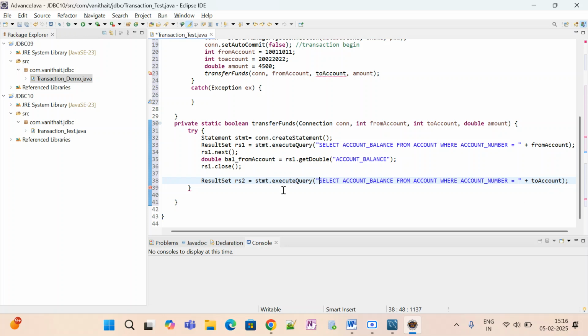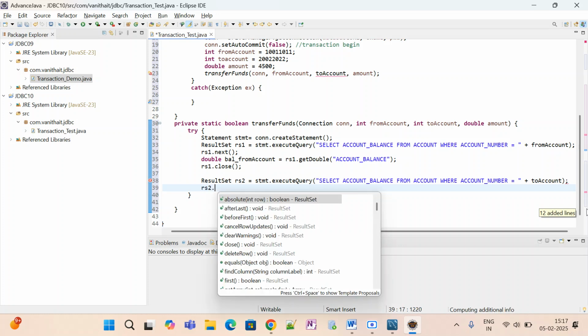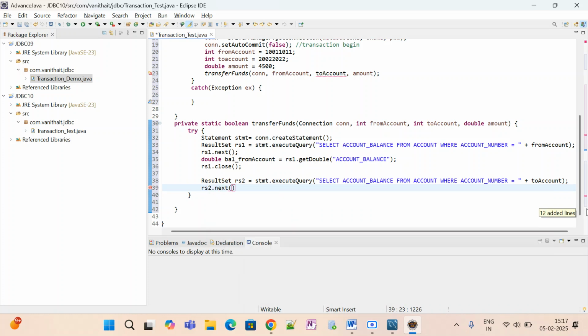Yeah, it is set. So select account balance from the account where account number equal to how much. It is a two account. So I have to move it to the next row. So rs2 dot next method ends with colon.